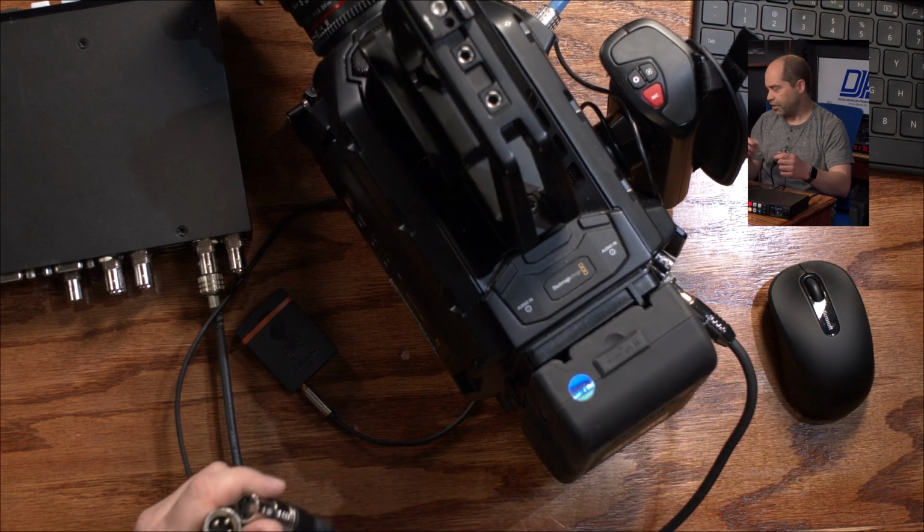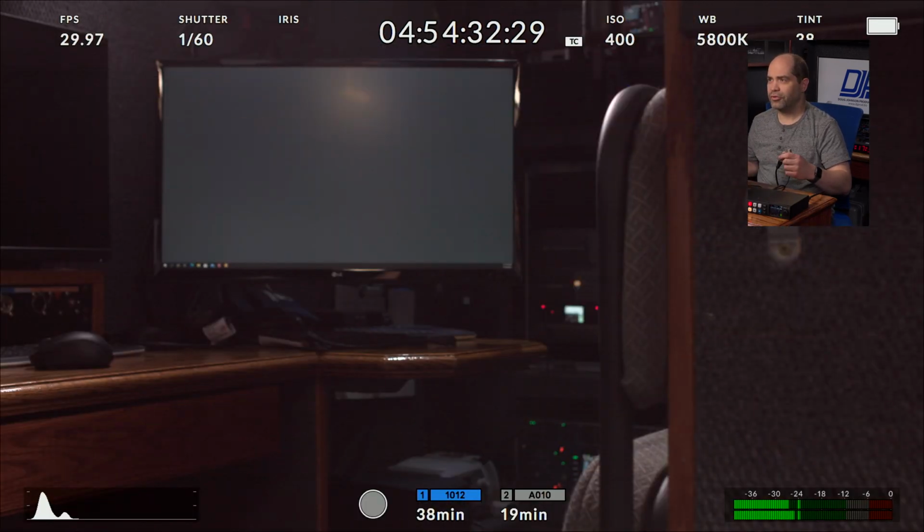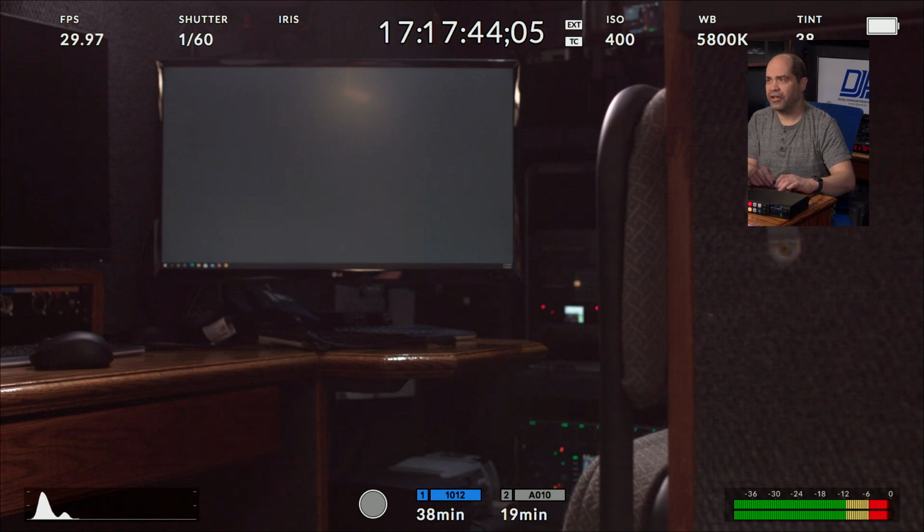And then we're going to sync that. But I'm going to switch to the display of the camera so you can see timecode there in the upper center. And once I plug this in, there we go. Now the camera is jam synced to the Tentacle sync.